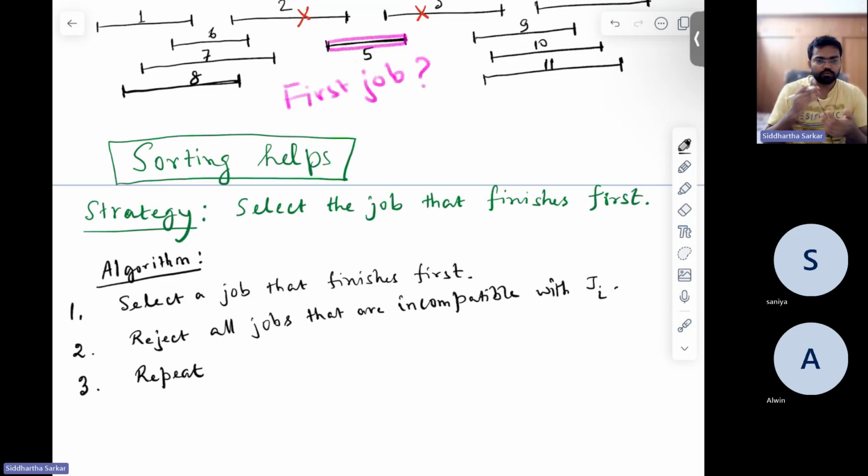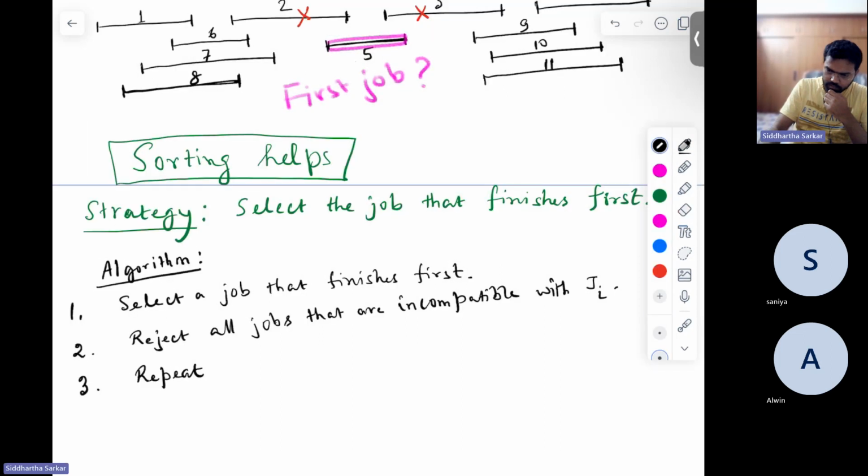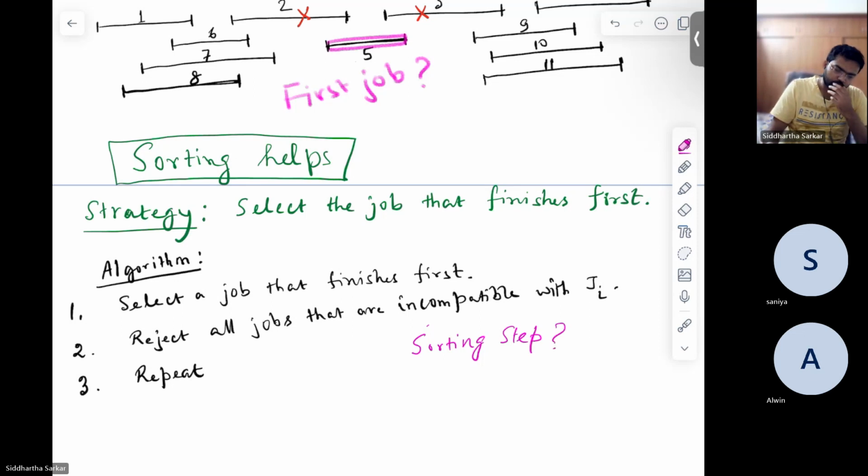So where does sorting come into the picture? Where do we sort? In this algorithm, you're doing some sorting. Where is the sorting step? There are three steps. In which step do you have sorting? At the second step, we will do sorting.